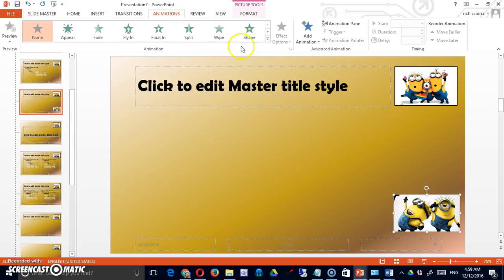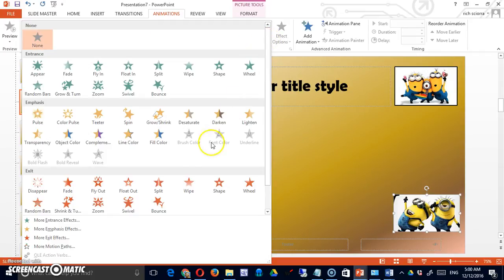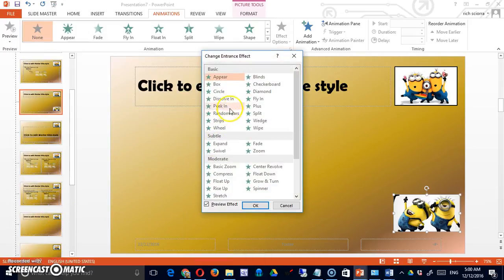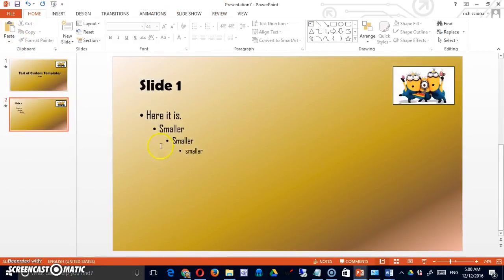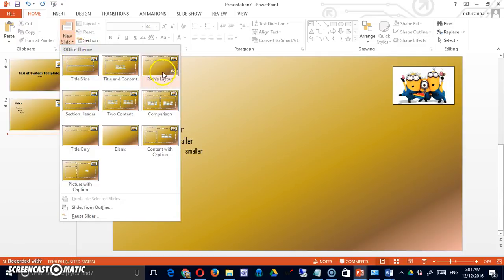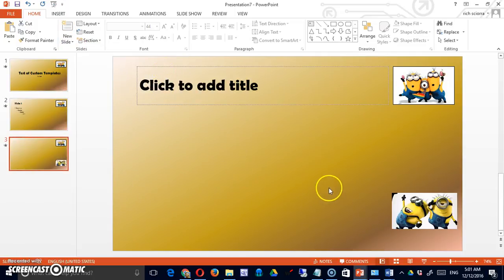Or maybe I'll add an animation to it. So we'll just say, let's make an entrance effect, dissolve in, okay. And we'll go back to view normal. Well, nothing's there yet because I haven't created a slide with that, but when I make a new slide, layout's available to me right there.